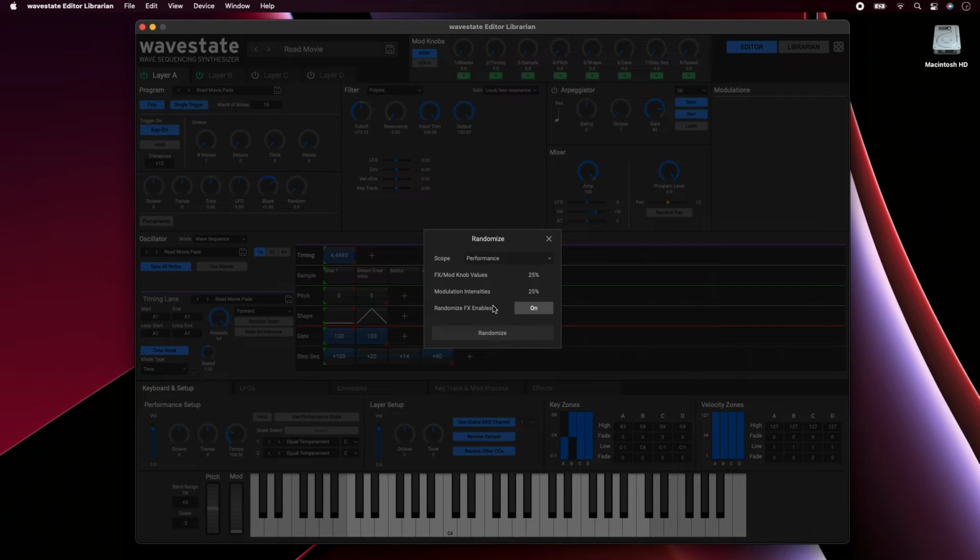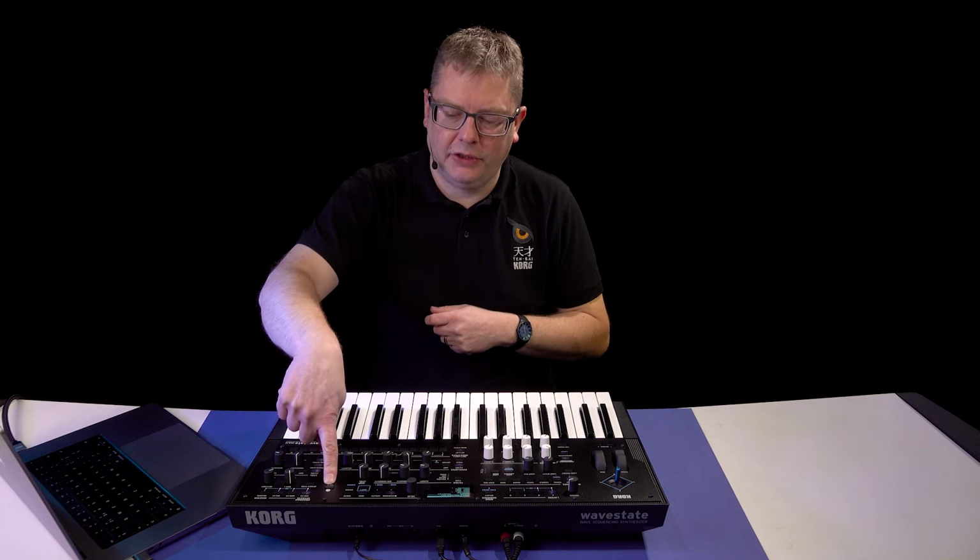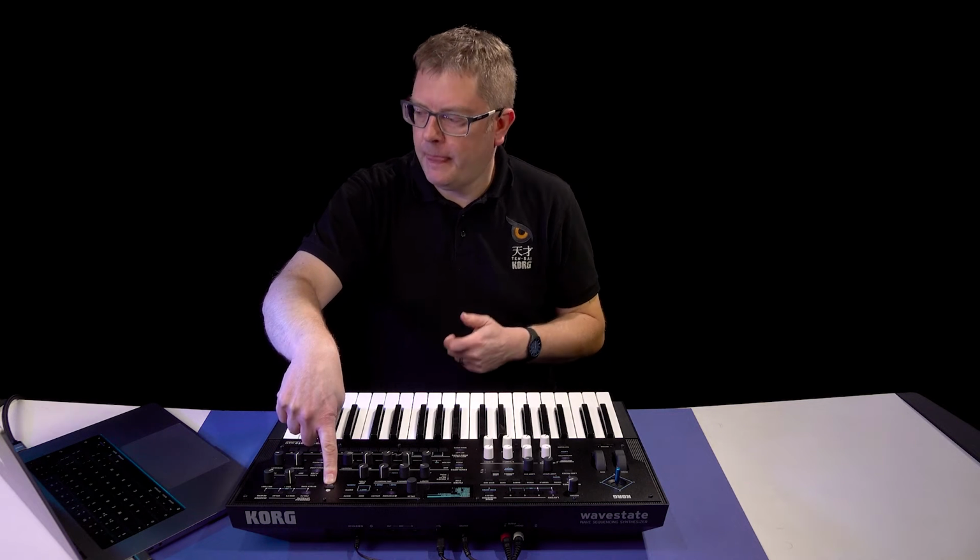And you've got your randomizer function within the editor as well. So you just press that little dice there, and then you can randomize the sound. So that's a really fun way to experiment with sound design. And you can do it on the unit as well. It's got its own button here on the top panel.